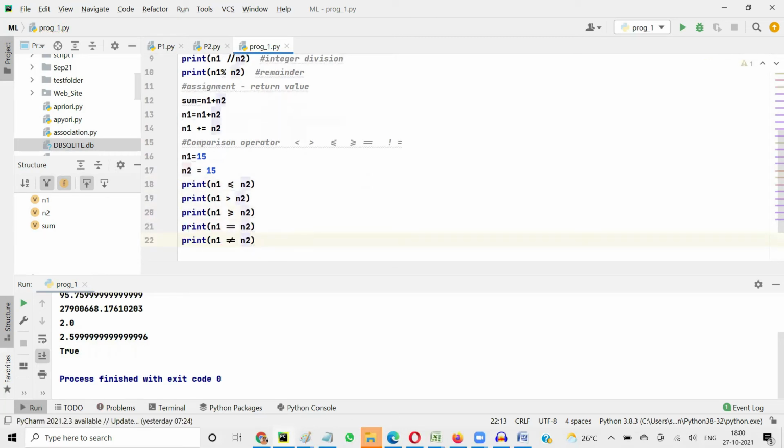Tell the output of each of these quickly. First one we did. For the second one, it's false. Third one, it's true. Fourth one, it's also true. Fifth one, it's false. Yes, good. That's right.